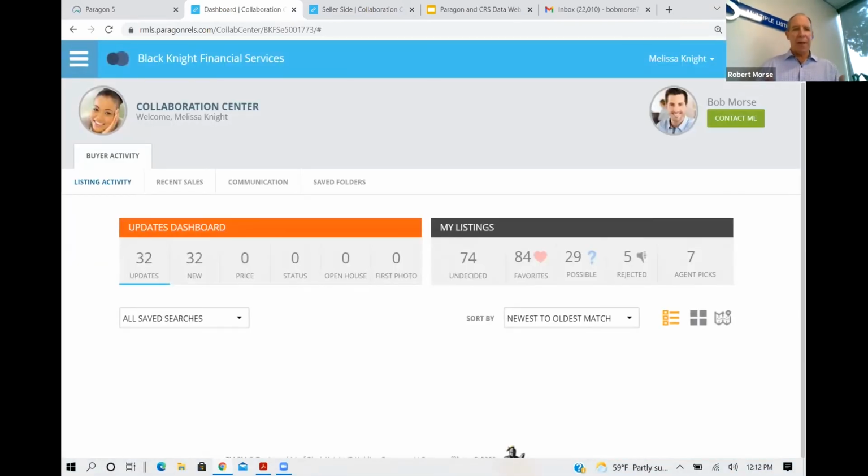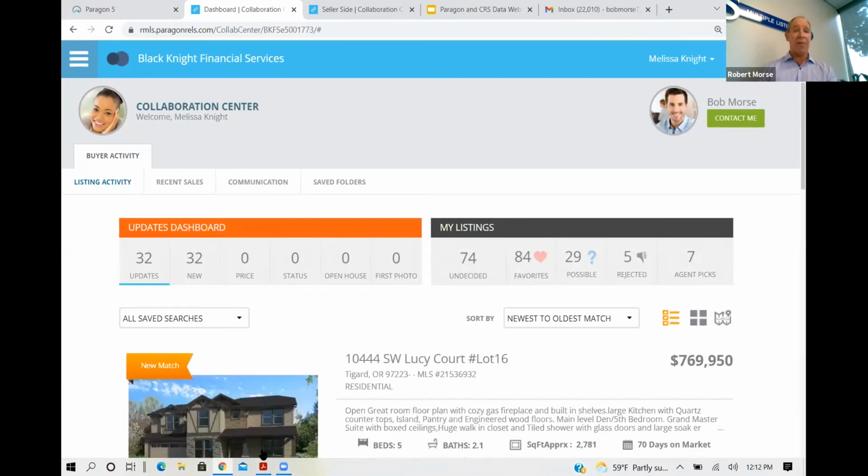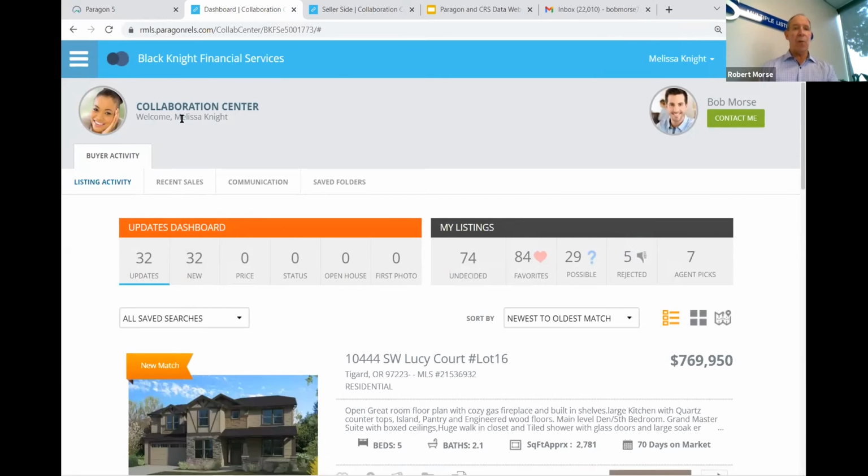So now, again, we are now a client. We're one of your clients, I should say. And this is the way Melissa is looking at properties, and I'm going to be taking you through what your clients can do, because in our opinion, this is a really important benefit and aspect of Paragon because of the interaction and just how easy it is for your clients to work with their very own collaboration center.